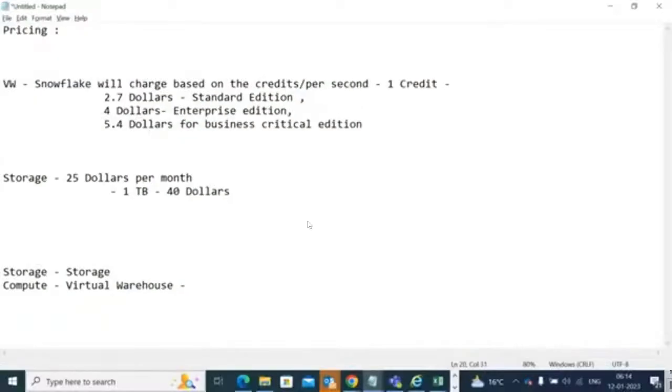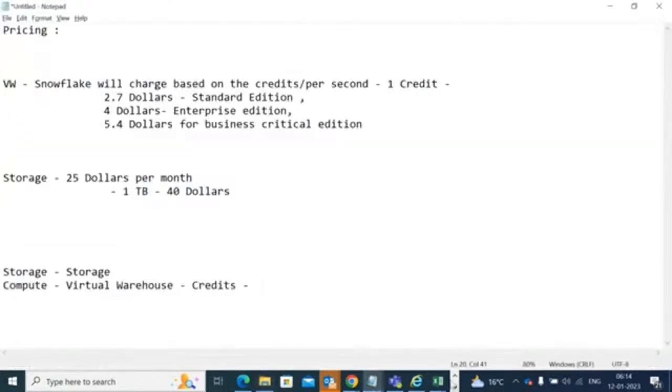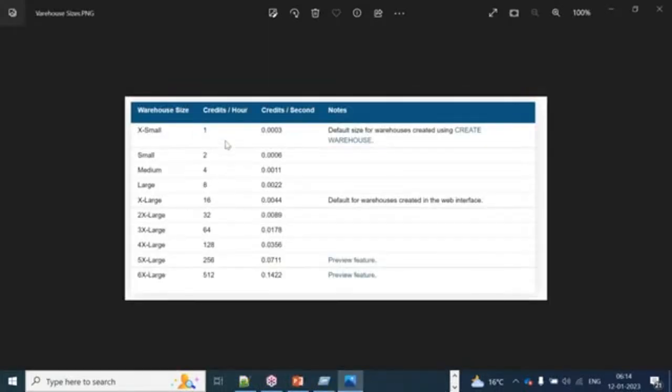A virtual warehouse will be charged based on the credits. Nothing but, they will measure the charge or cost. So based on the number of credits you use, suppose if you use an X-Small virtual warehouse, then for 1 hour they will allocate you 1 credit.